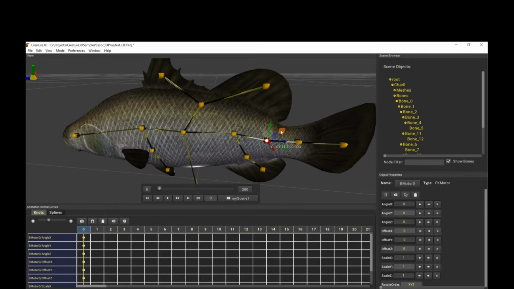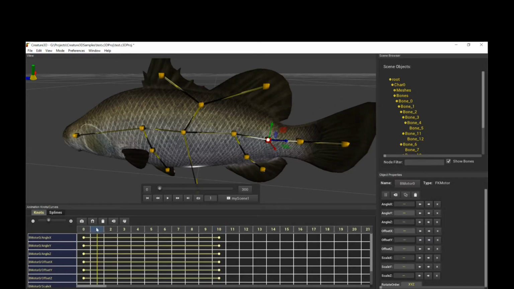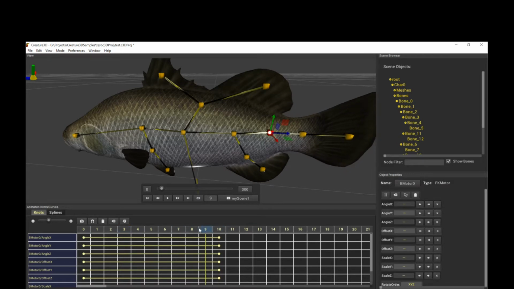Now obviously I can drag it, right? If I drag it, then it will be there, and below in the animation knots curves panel, you can see this is where my keyframes are. I can easily drag through the keyframes. So if I go to, say, frame 10, and drag this up again, that automatically sets up a keyframe over there. So now you can see how it's animating over time.